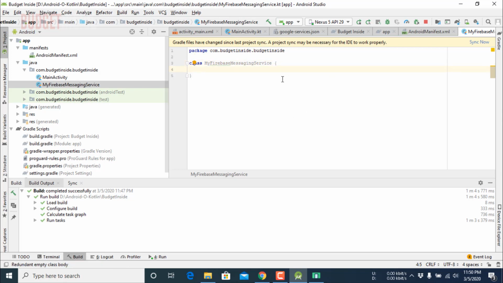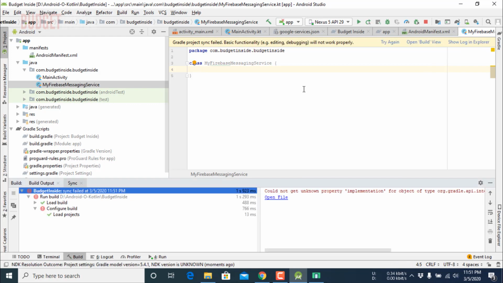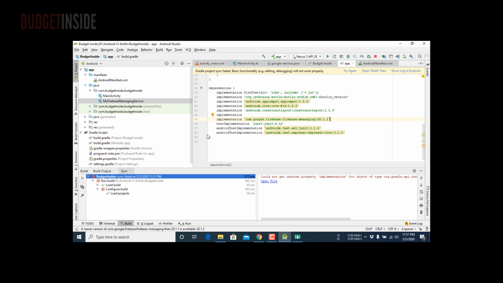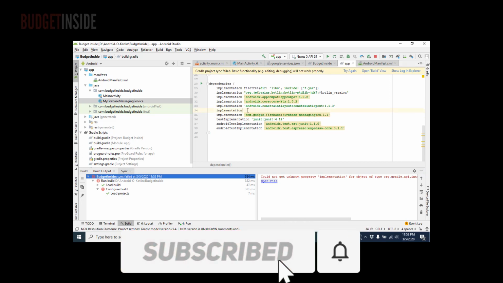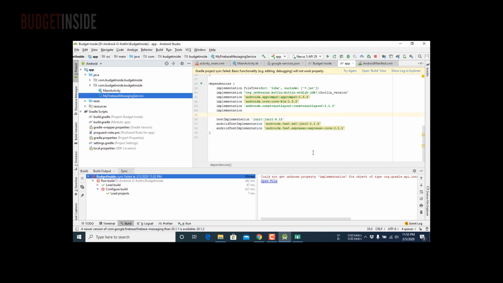Okay, before that you have to click sync now. Click try again. Let's see what happened. Okay. Here by mistake I have deleted a line of code. Let's press Ctrl Z. Okay, it is not recovering. Okay, I will add that code again.